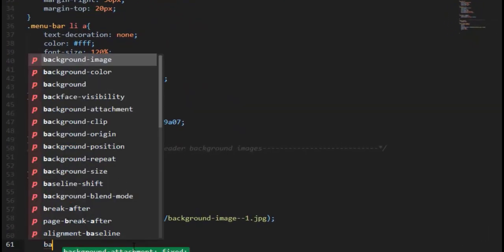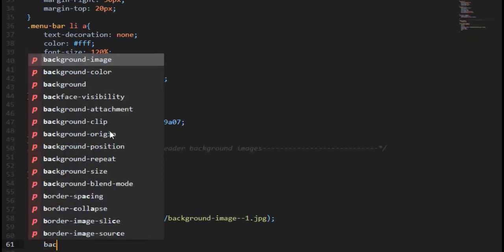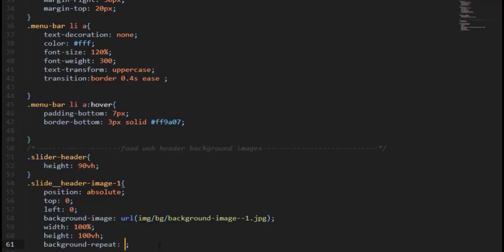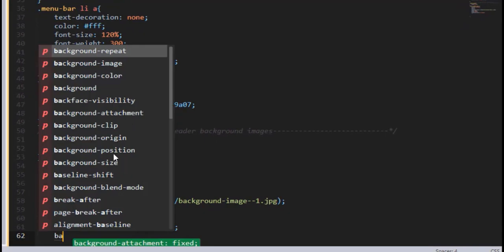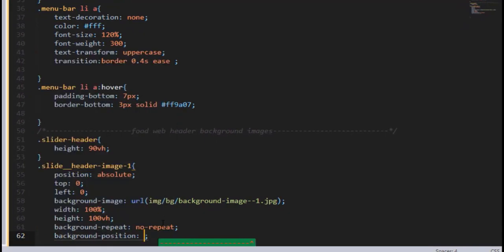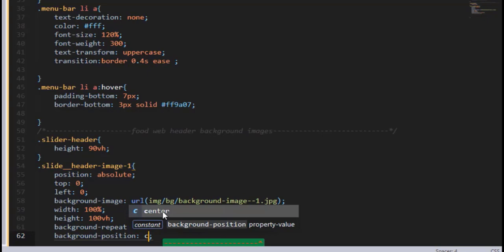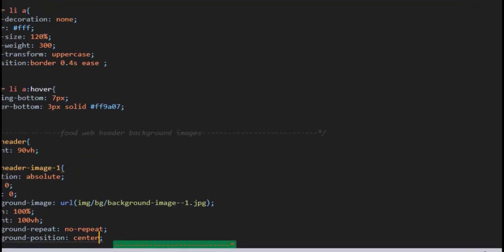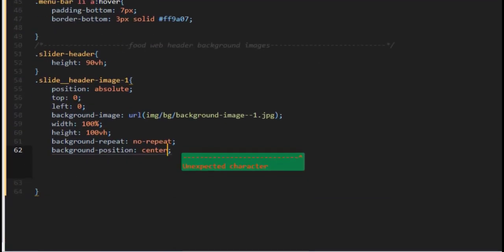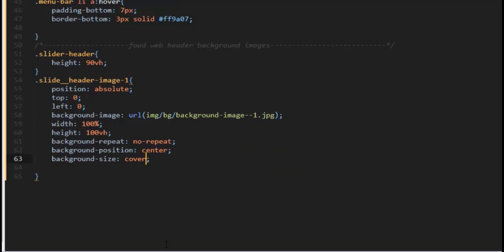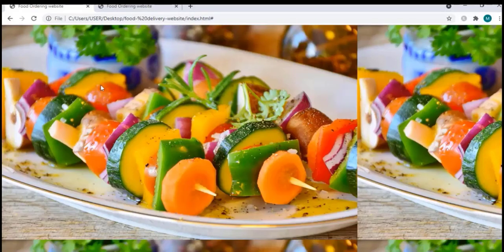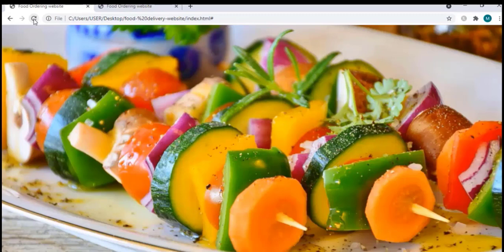So to remove this repetition, we have to add another background property, which is background repeat, no repeat, and another background property, background position, center. And also let me add another background property, which is background size. Background size cover, it covers the whole area. So now let me save and refresh. Here we have a beautiful background image.